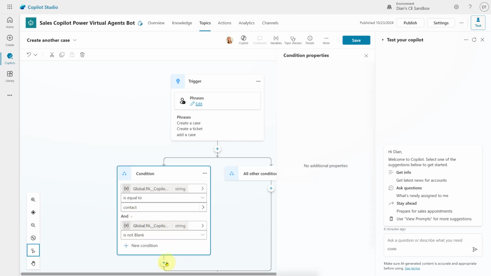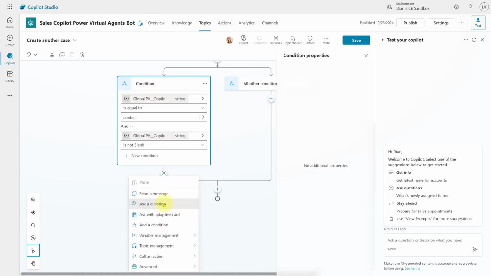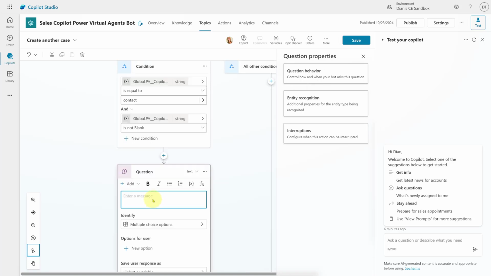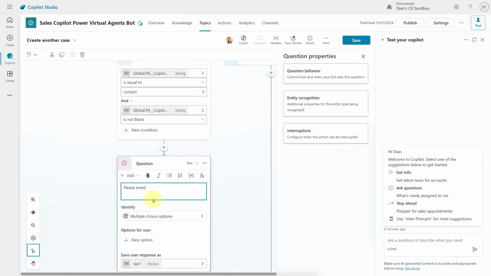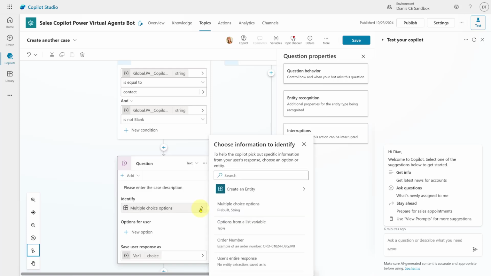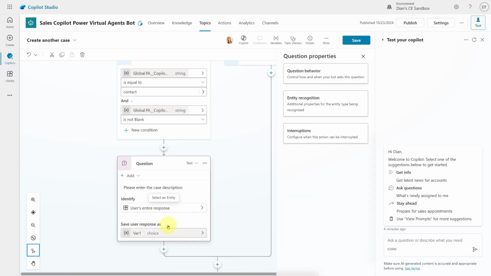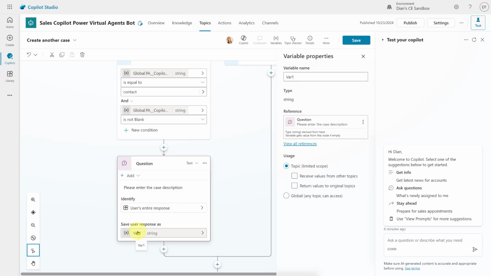So if that is the case, then we're going to move ahead and ask a question, and we're going to say, please enter the case description. And then we can go ahead and put in the full response. And instead of calling this var1, I want to say case description, or I could say case topic or whatever I wanted to say, right? So here we now have the case description.